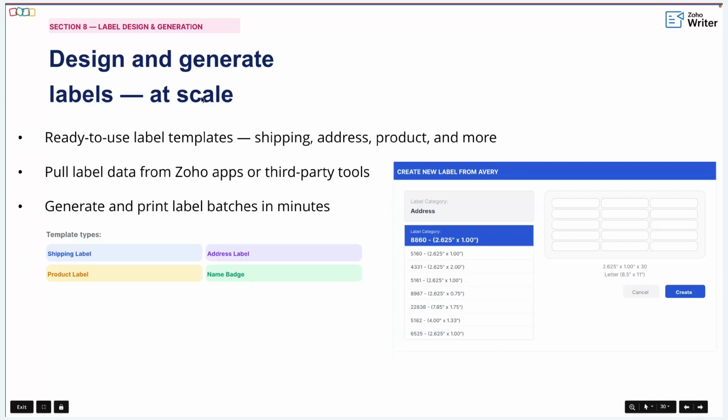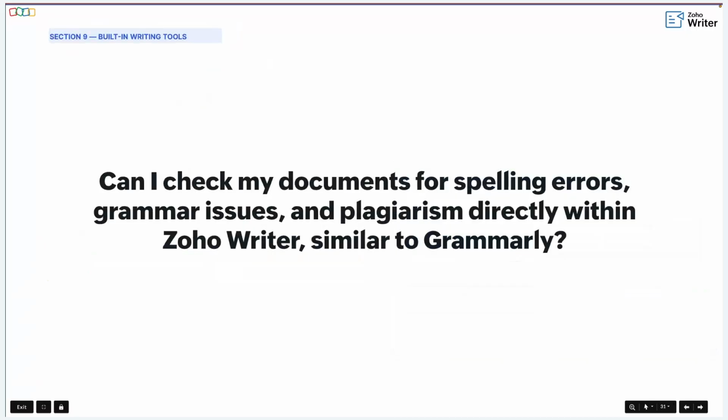That's very insightful. Now let's move on to our final section, which is all about the built-in tools in Writer. So the first question here is, can I check my documents for spelling errors, grammar issues, and plagiarism directly within Writer, which is similar to Grammarly?